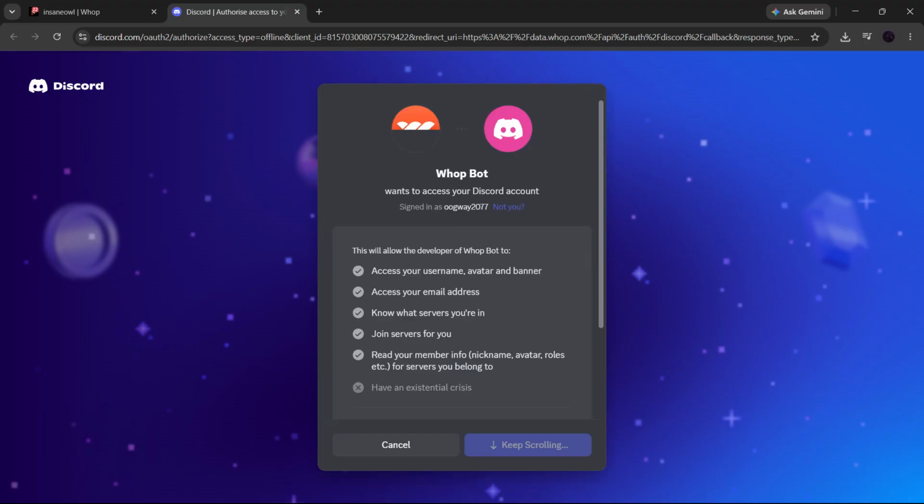After clicking Add, you'll be redirected to a Discord authorization page. Depending on your browser settings, this may open in a new tab or a new window. If you're not already signed into Discord on that browser, Discord will ask you to log in first. Just enter your Discord details as usual, and continue.